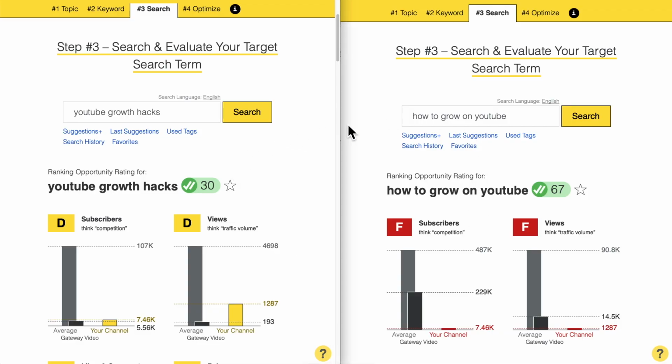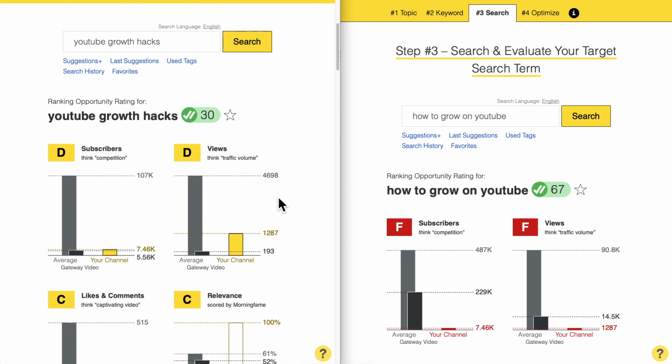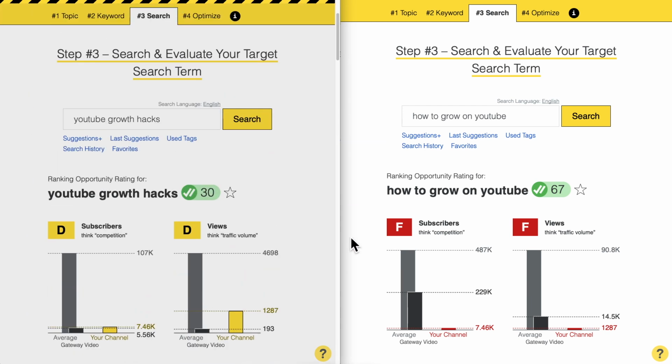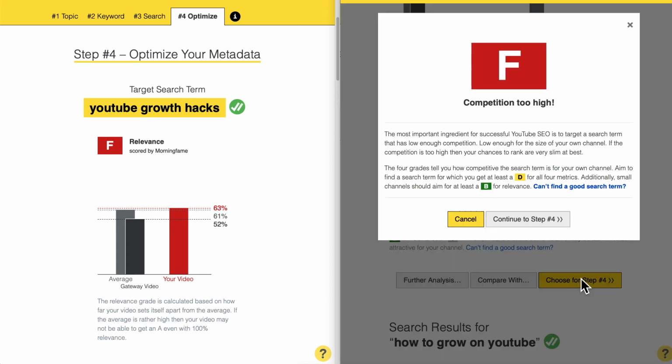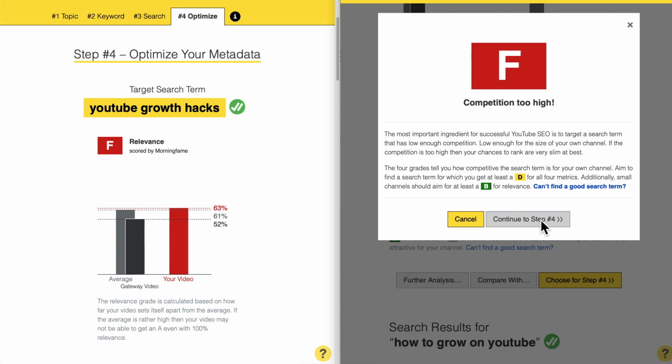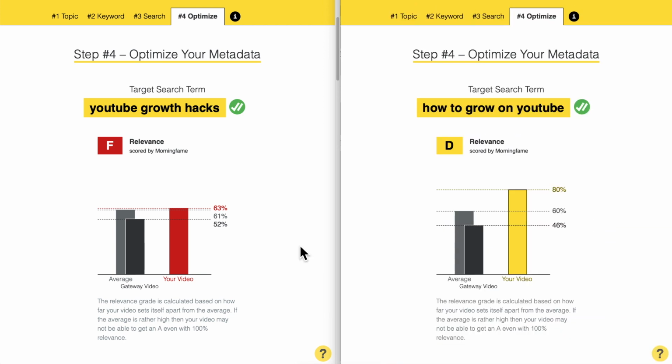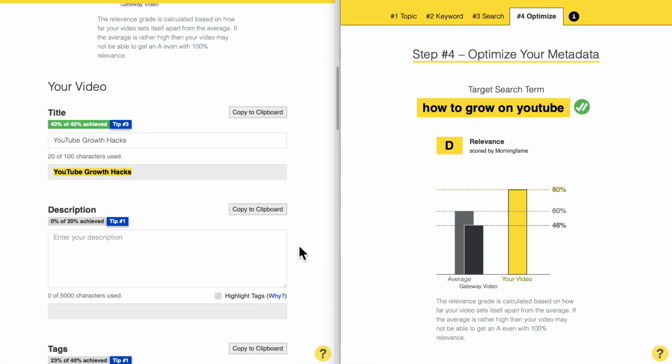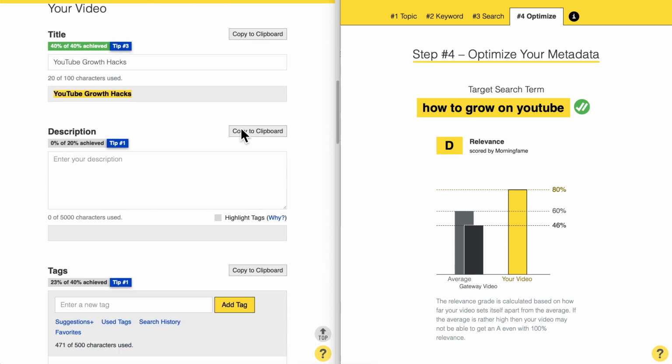We have chosen those two search terms, and now we proceed to step 4 on the left as well as on the right. Of course, here I get the warning that the search term is too competitive, but I explained earlier that this is by design because that would be the search term that my video could rank for later on once it got successful for YouTube growth hacks, the easier search term for which the video should be optimized as well. So let's continue here and ignore the warning. What we do now is first to optimize the video around the first search term, YouTube growth hacks.